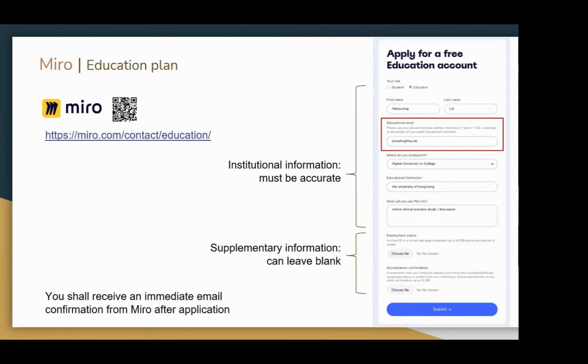The first part is the institution's information, in which you will need to fill in the accurate Hong Kong email address with the domain @hku.hk. And the rest is just supplementary information, which you can leave blank. After you submit the application, you should receive an immediate email confirmation from Miro. But if you didn't, please just give it several more minutes.